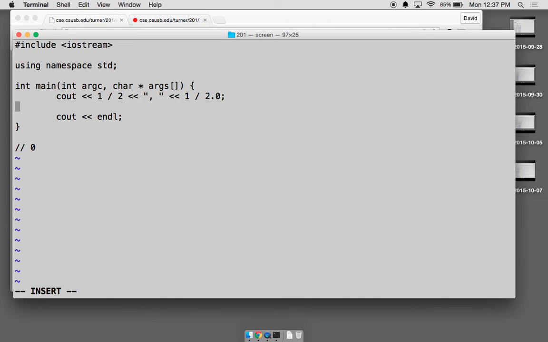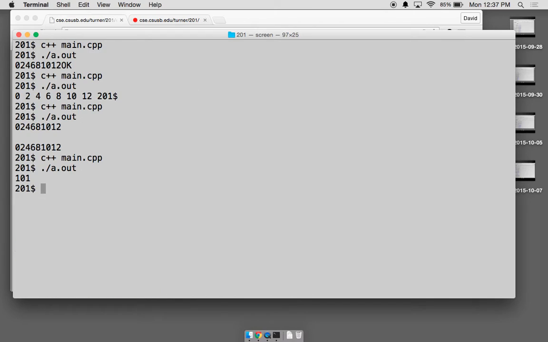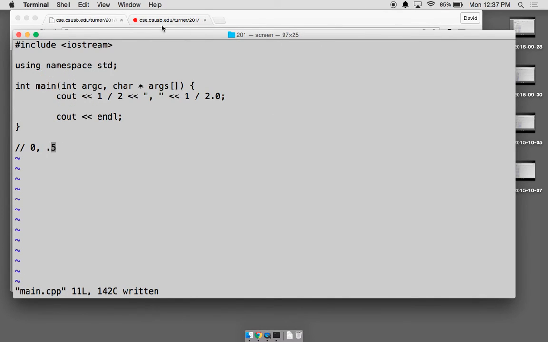And then we print a comma. And then we do floating point division, 1 divided by 2. So one of the operands is a floating point value, which means it's floating point division. That's going to be 0.5. And that's what we're going to get. There we go. So that one's pretty straightforward.